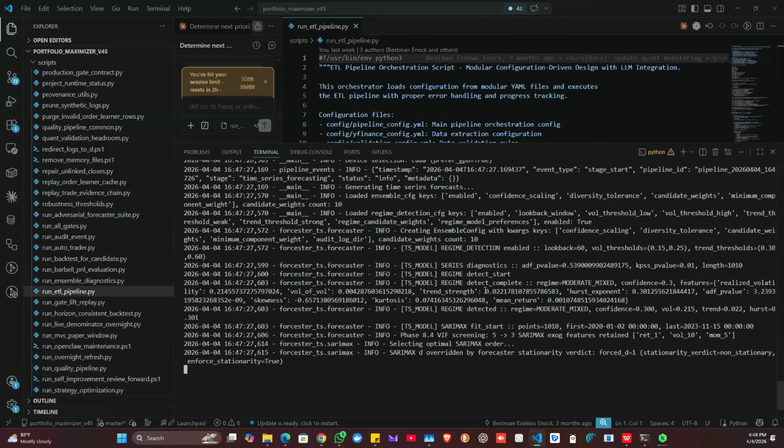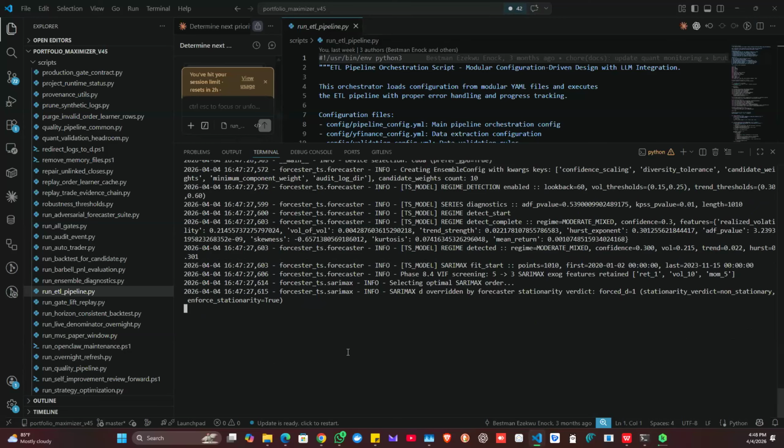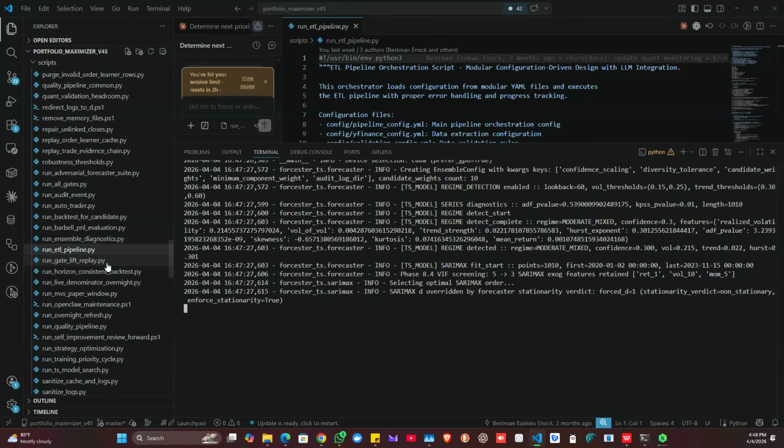This is going to take a couple of minutes. And you can see it's running live, this is 2026, April 4th, 1647. While it's running, I'm going to give it some time. I'm just going to continue with the project while it runs.